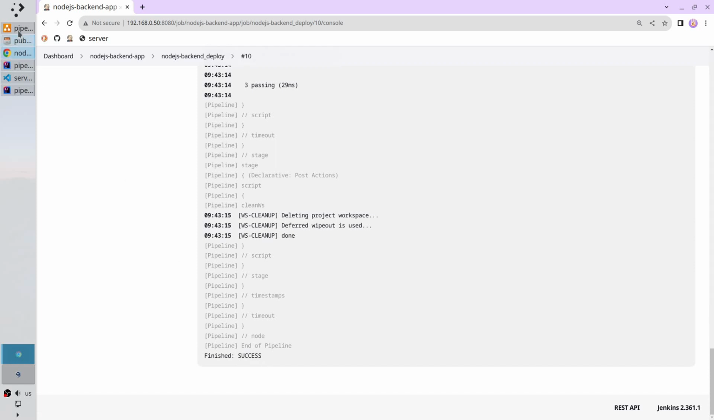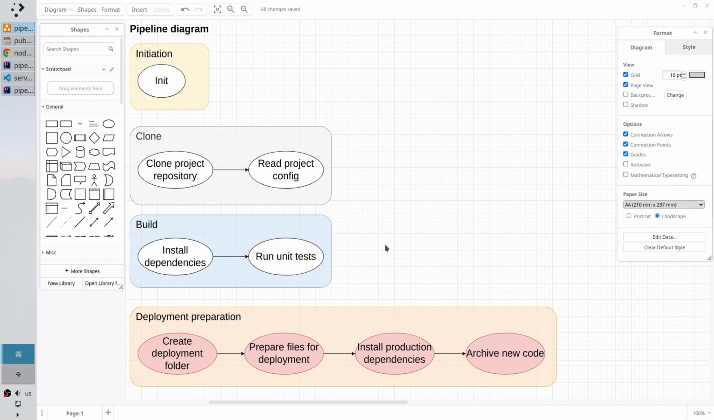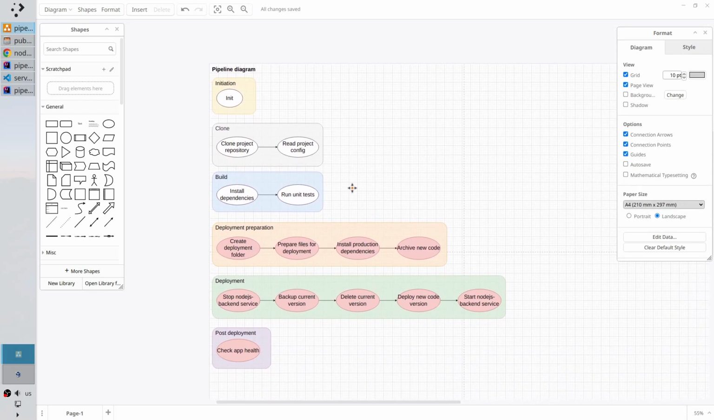Open the diagram. Make the stage white. And it is all. Now the pipeline has the run unit tests stage.